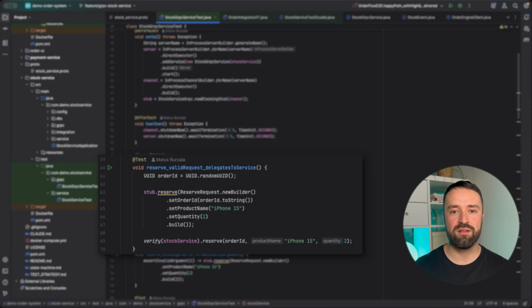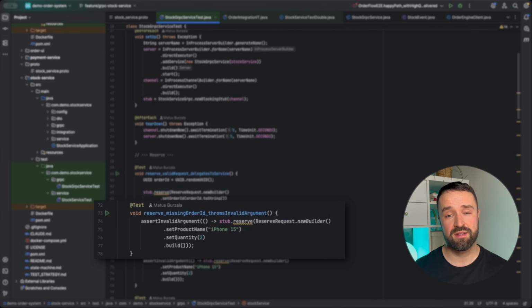We build a real reserve request using the generated builder, send it through the stub, and verify it was correctly delegated to the underlying service with correct parameters. The second test covers the schema and contract layer. When a required field is missing in the request, the service returns a proper status code instead of an unhandled exception.